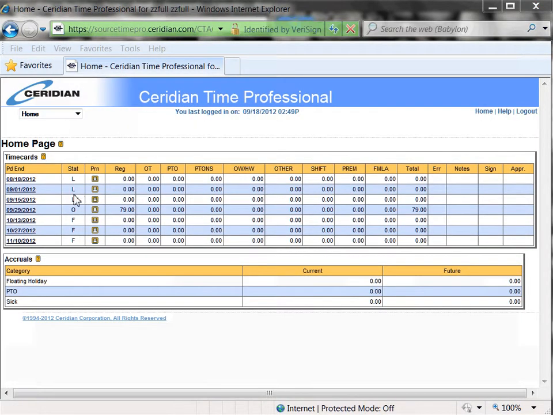Each pay period lasts 2 weeks, so in order to find the correct pay period, you can either look for the O, which represents open under the status column, or you can look for the next future date in the pay period ending date field, which indicates the last day of the current pay period.